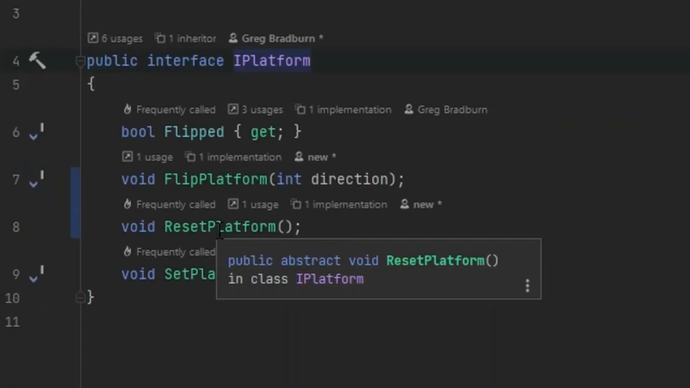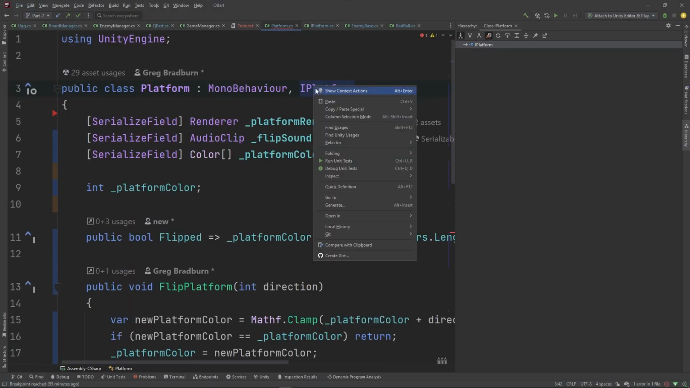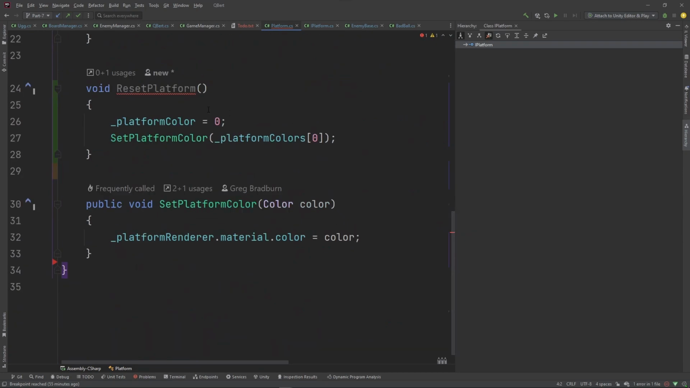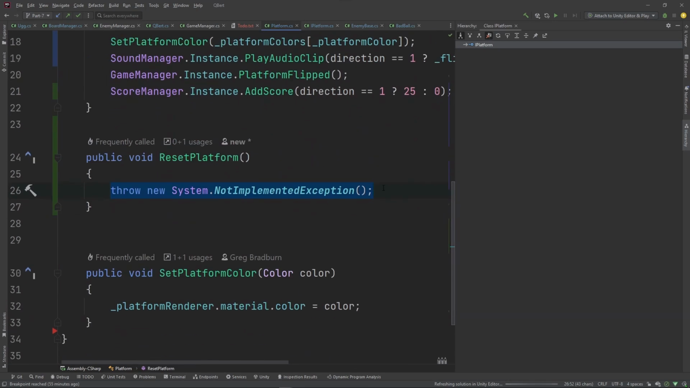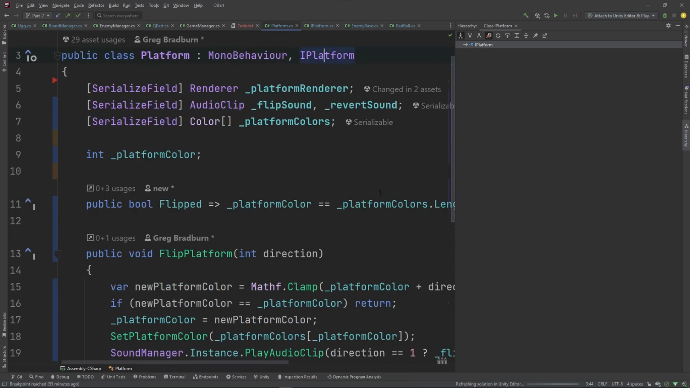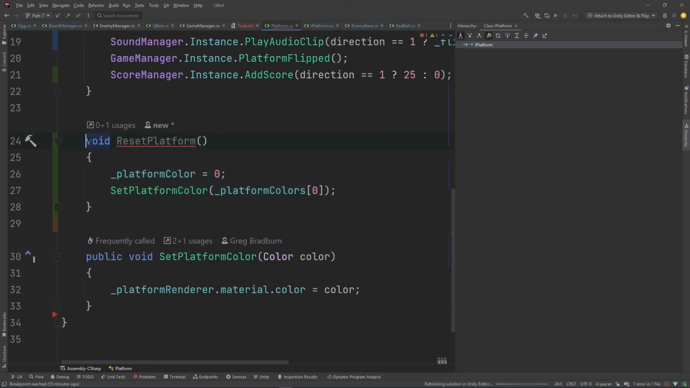So we have reset platform. I don't see what's wrong with this. Let me temporarily delete this. Go up to here. Implement missing member. Oh, it needs to be public. So let me just go back. Put that back and then just make this public. And there we go. All right, let's go back into Unity.